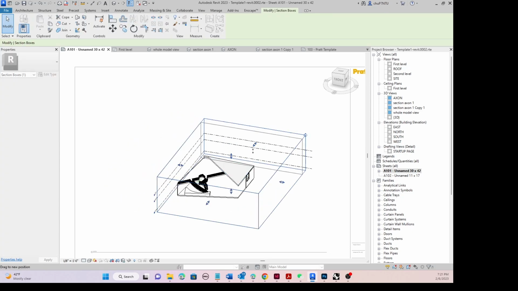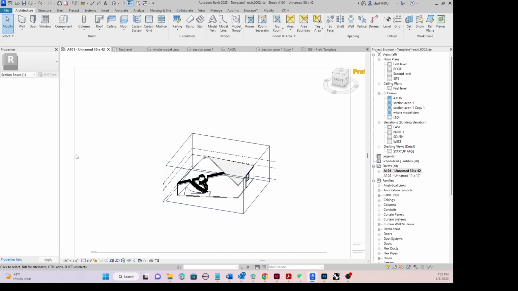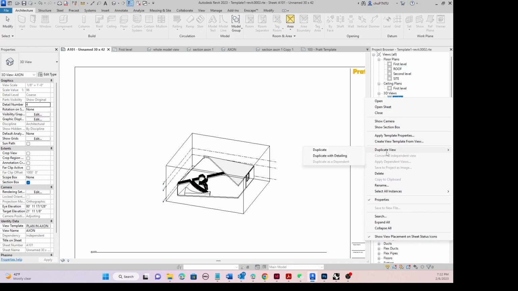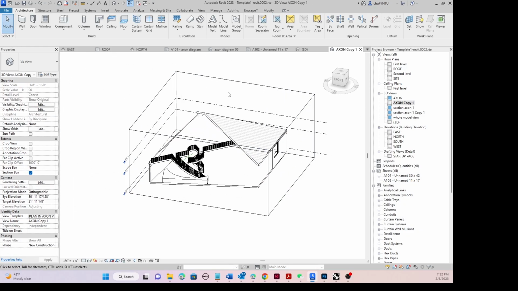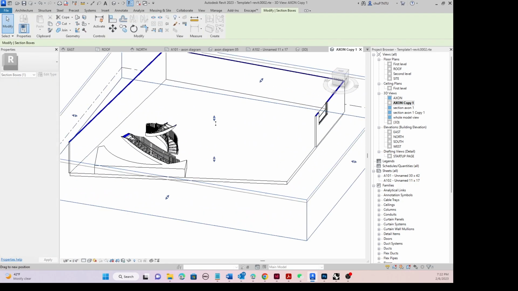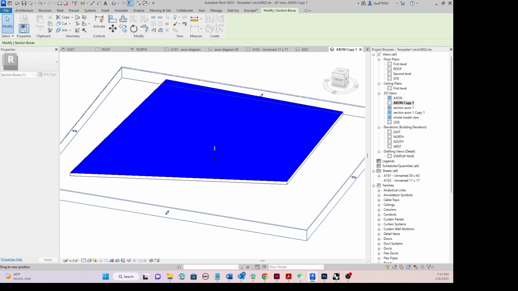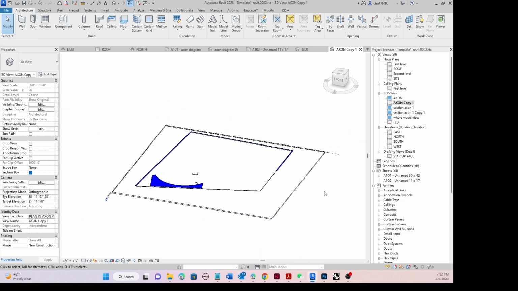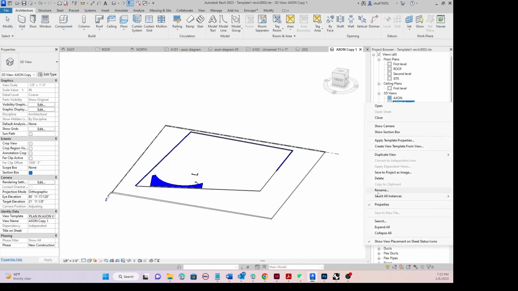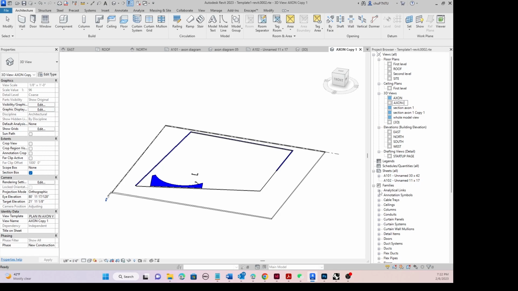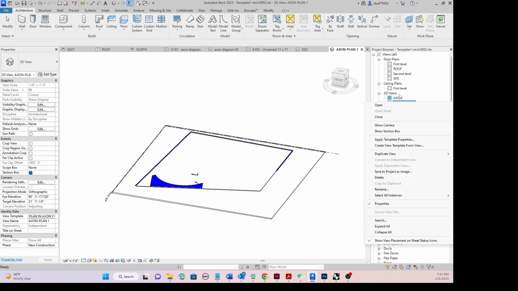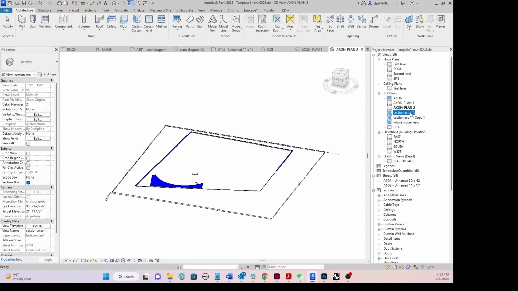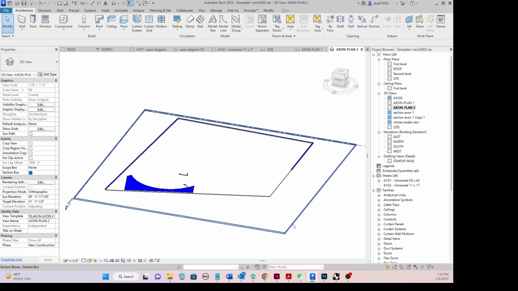Alright, so I'm creating the first section box for the 3D view. Then I will be duplicating it with detailing because you want that section box to be the same width so as to align it on the sheet. Stack them up. So we'll rename this one Axon Plan 1 and we'll create various plans. Duplicate it again as Axon Plan 2 and move it up.